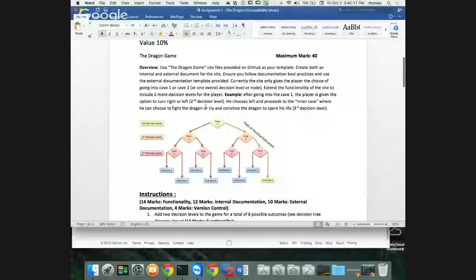Now remember that what I'm looking for is I don't want blank slides. I want some pictures. Maybe you want to add in some descriptive text of your game.